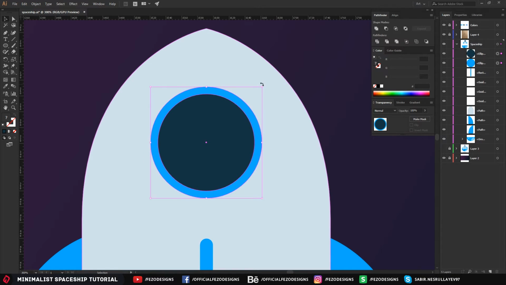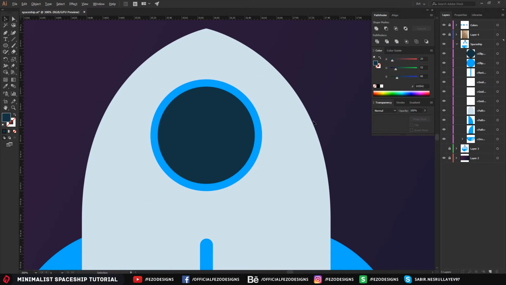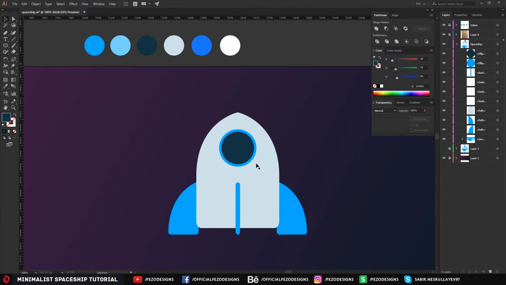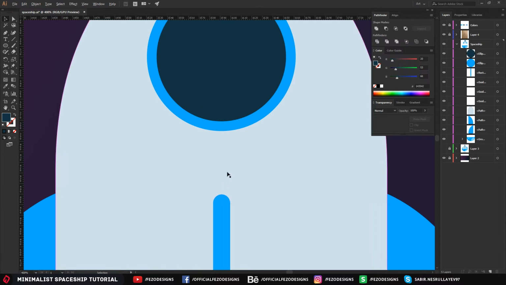And select these two shapes. Make it smaller by holding Alt and Shift on your keyboard. Move it a little bit up, just like that. And let's create some circles over there.